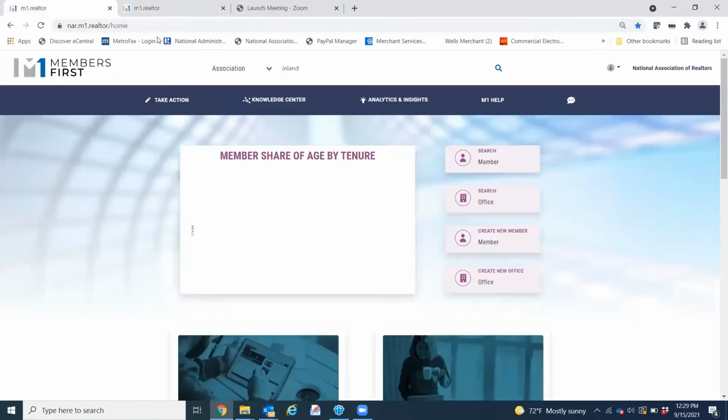So I'm going to switch my screen to go back to the actual live M1 here. And what I want to talk about next is when we released M1, I believe it was late January, the most amount of questions we got and suggestions had to do with searches. Can I look for a member this way? How do I do a search if I'm trying to find an office this way? And so we've added on and we've improved as we've gone along to our searches.